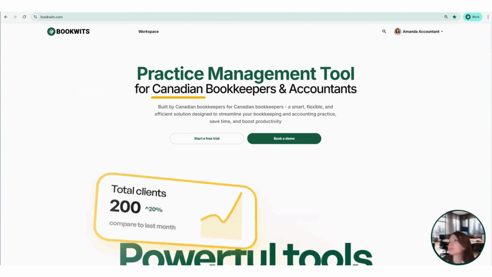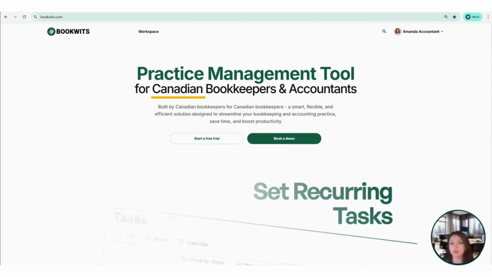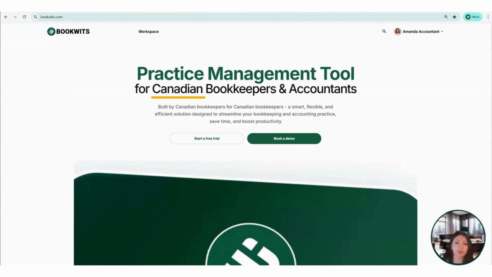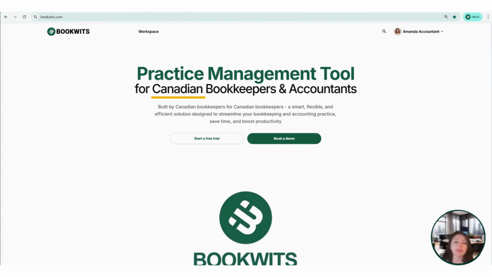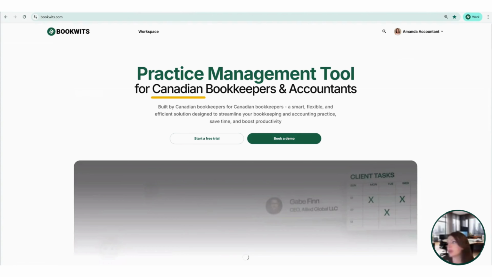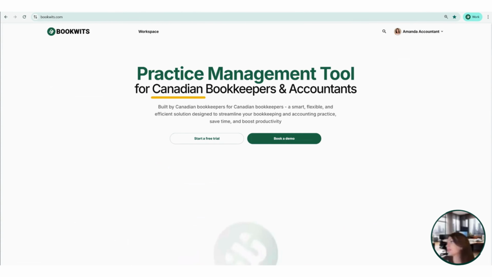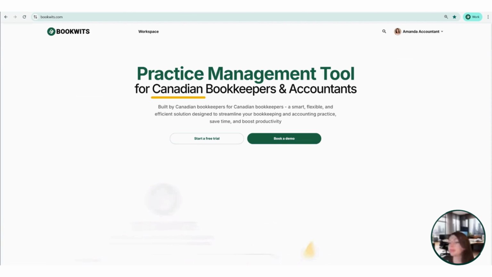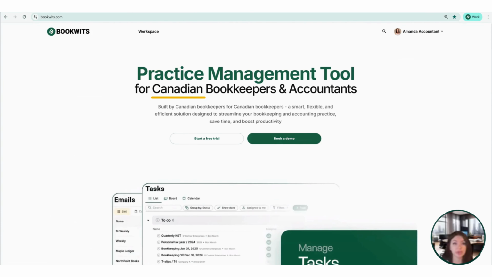Some of the tools that we were looking into were way too expensive, some were way too complicated, or some tools just didn't match the workflows that we have here in Canada. So at this point, as a team, we decided to create our own tool, something better, something simple, practical, and made for bookkeepers like us. And today I'm very excited to share what we created with you.